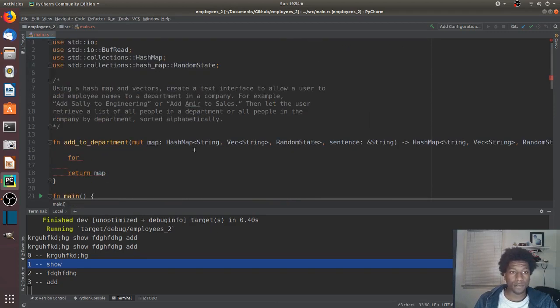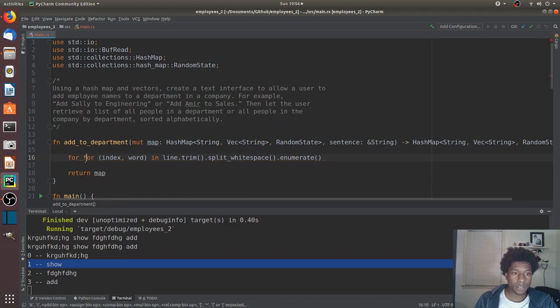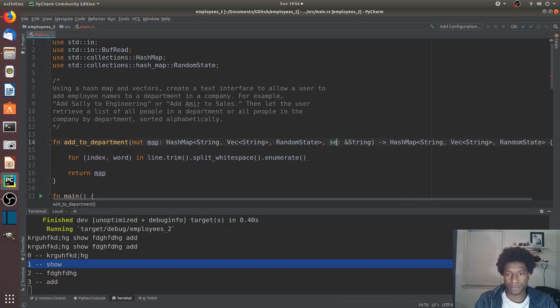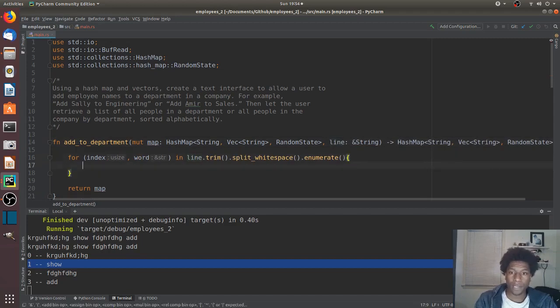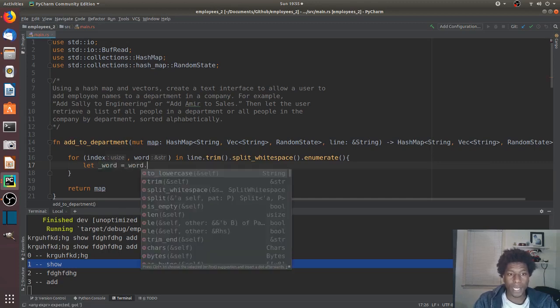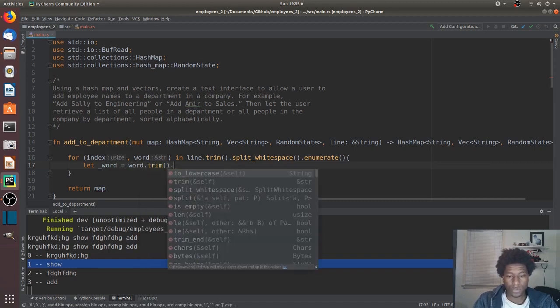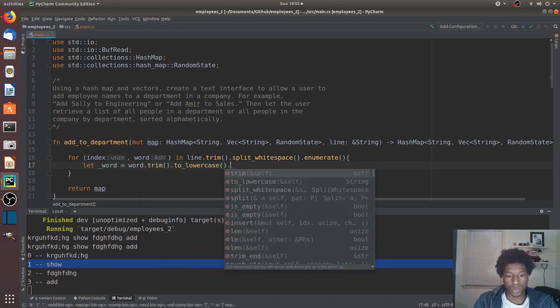Control copy, paste. So for index, word in line, did I call it line? I called it sentence here. For parity's sake, let's just call it line. And everything seems to work for line. We're going to have our word. Let's do that again with word. Underscore word is equal to word dot trim first dot to lower dot to string.